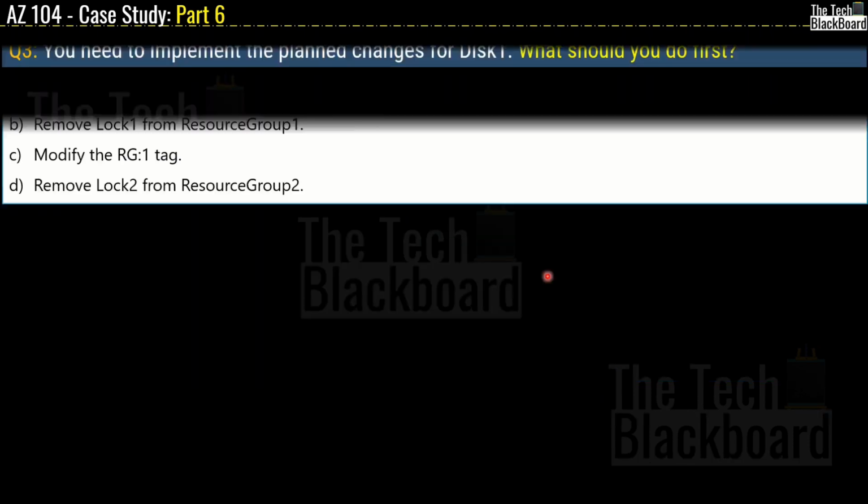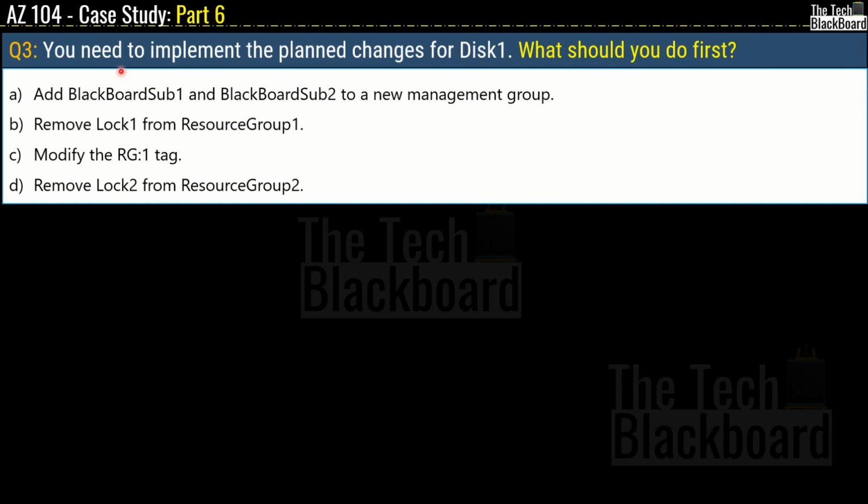Now let's move ahead with question number 3. It says that you need to implement the planned changes for disk 1. What should you do first? Your options are, the first one is add the Blackboard sub 1 and Blackboard sub 2 to a new management group. The second option is remove lock 1 from resource group 1. The third option is modify RG1 tag. And the fourth option is remove lock type 2 from resource group 2.